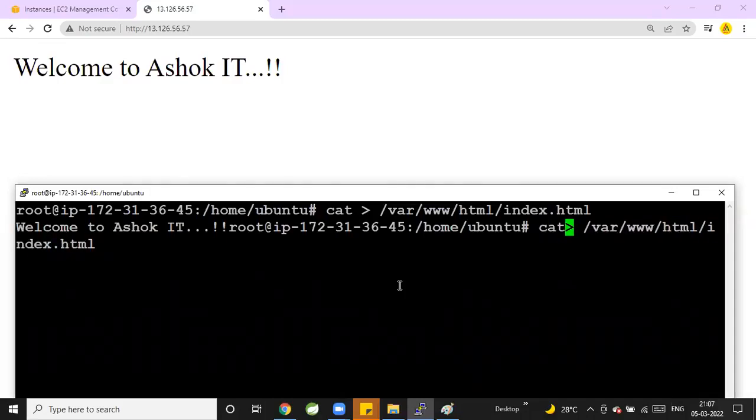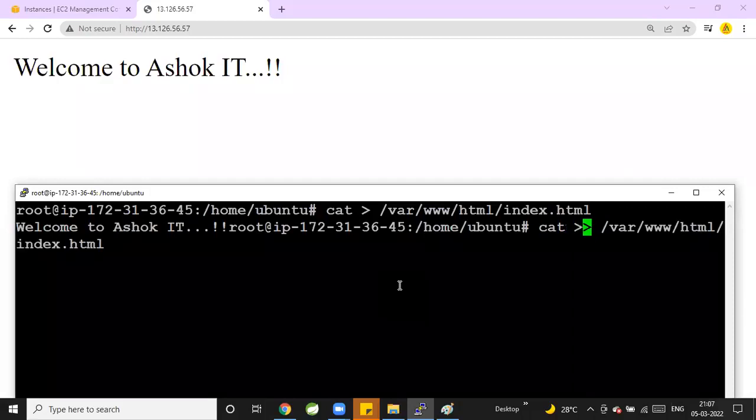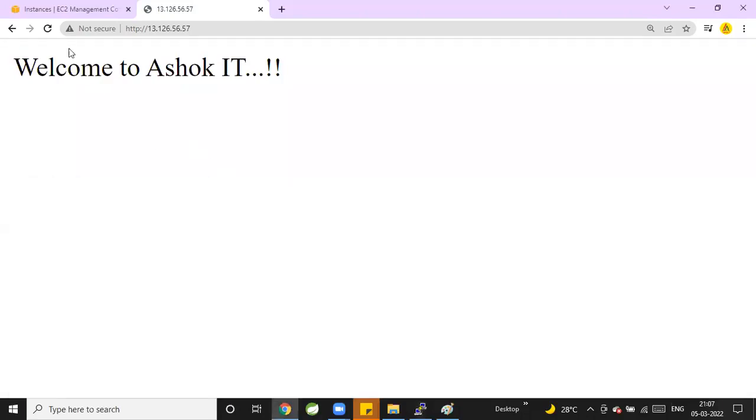Double arrow. If you give double arrow, content will be appended at the end of the file. Refresh. Now, some extra content I have added. Okay, so this is a simple HTML page.